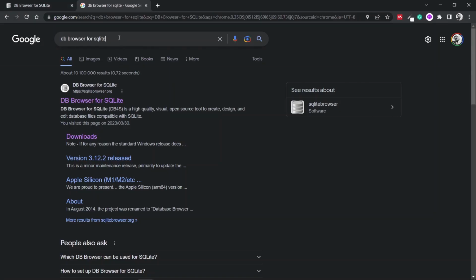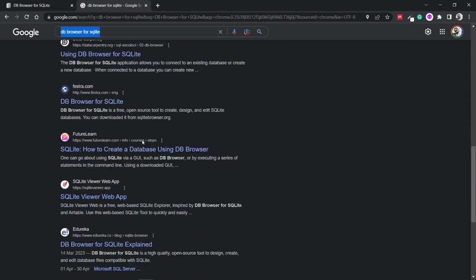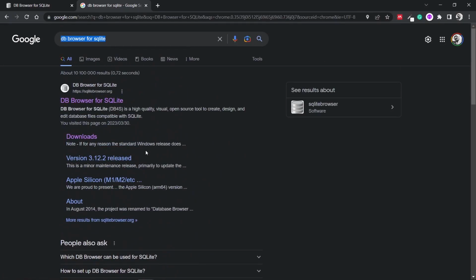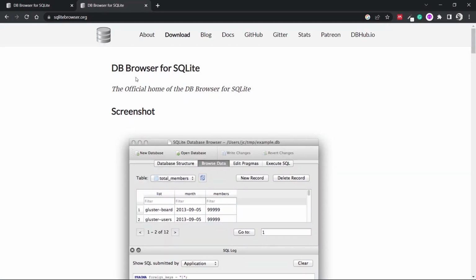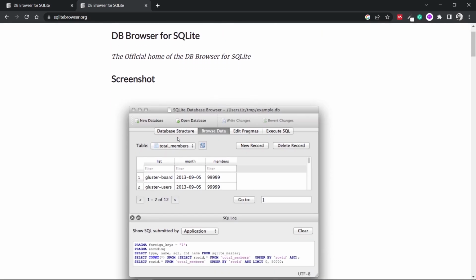To download the tool, you can simply run a search on DB browser for SQLite. I'm going to opt for the first option. You'll notice there might be a couple of other options for you to use. Feel free to choose any of the tools available that might work. In my case, I'm going to go for DB browser for SQLite. So this is a very simple and straightforward tool that allows you to open and make changes to your database and even create new databases.